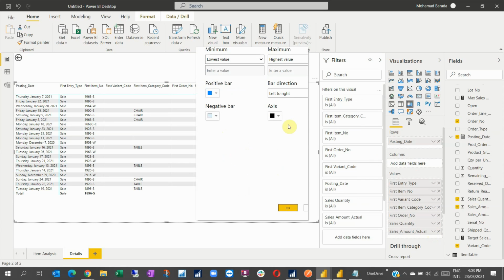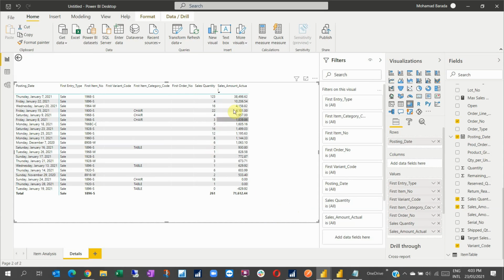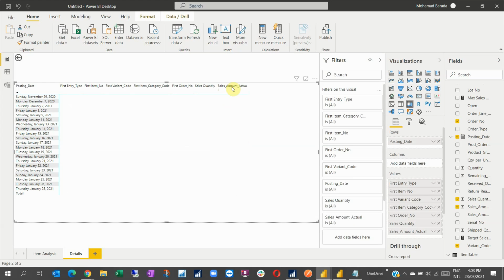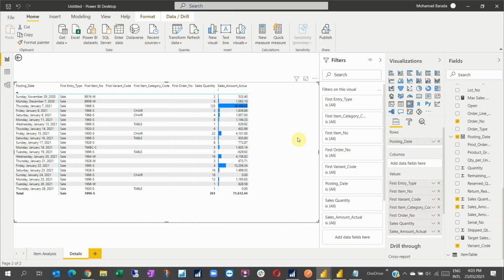I have a problem with the resolution here, which is why it shows me only part of it. So when I add this data bar, you see here it will show me colored bars. The highest value will have a complete bar, and all the others will have a percentage of this. Because I have sorted by sales amount, it shows me the bar itself. So when I do it this way, it will be better for me. So I can color this sales amount.